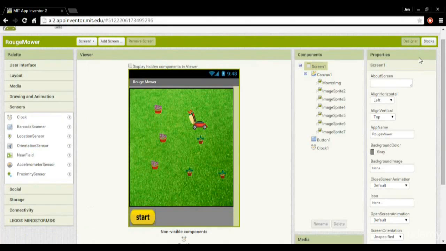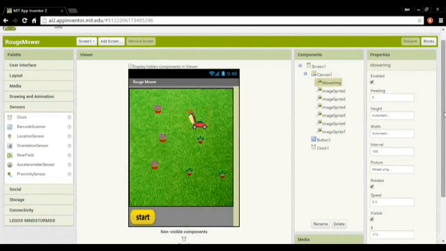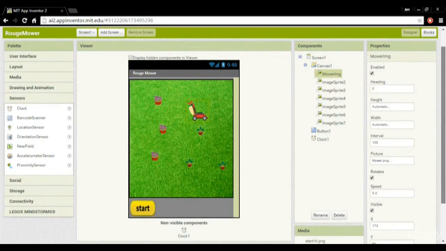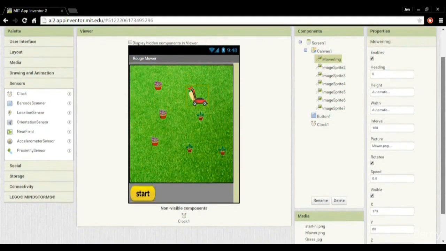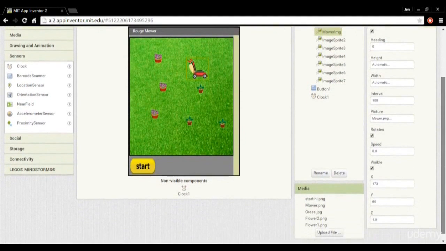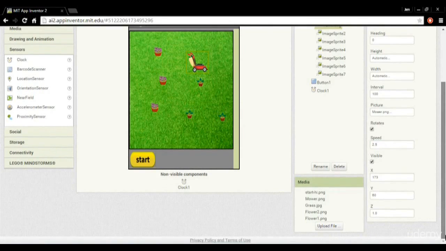We go back to the design view. We need to change the speed in which the mower travels. At the moment, the speed is set to 0.0. That means it will not move. So basically, I'm going to change it to 2.5. And that is it. I'll leave everything else as it is for the moment.